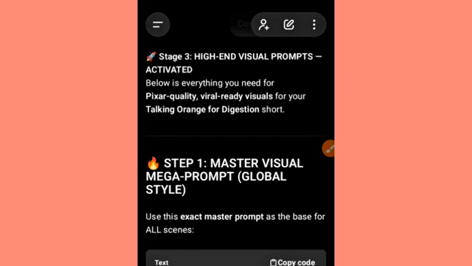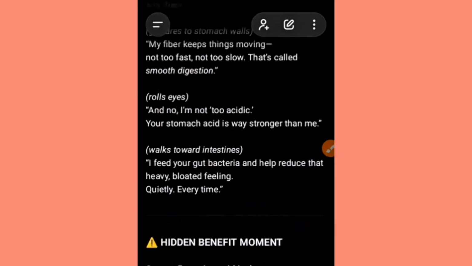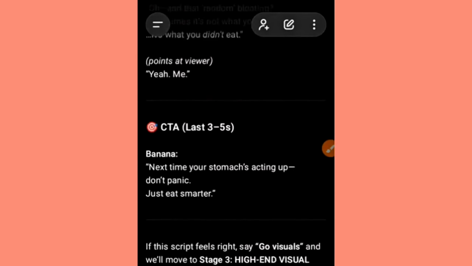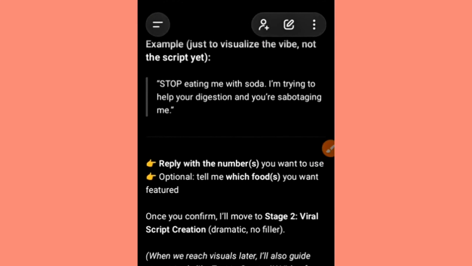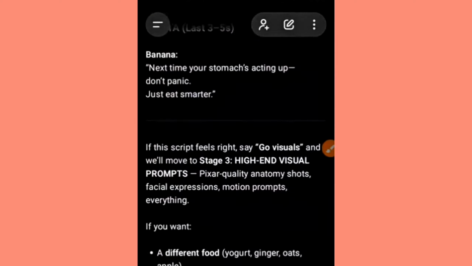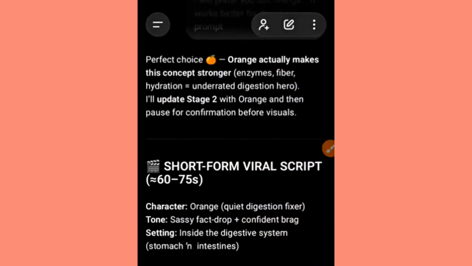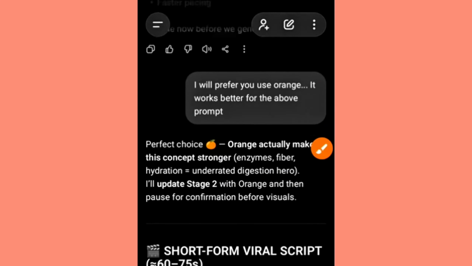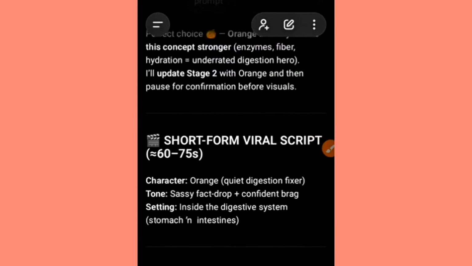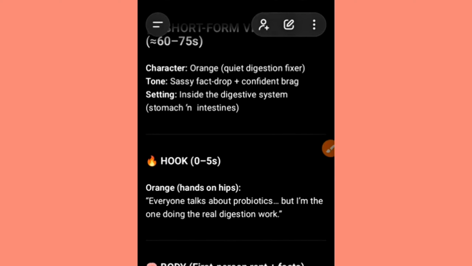So now let's go to talking food digestion. You know, some videos you see, some people will be using an orange walking inside the stomach, and the stomach will be moving and the likes. So it's almost related to this. Now I used orange. ChatGPT gave me banana, but I said I prefer orange, maybe because I like orange.